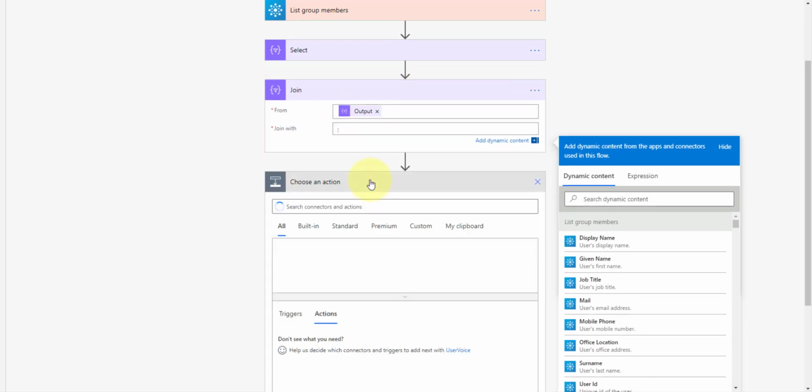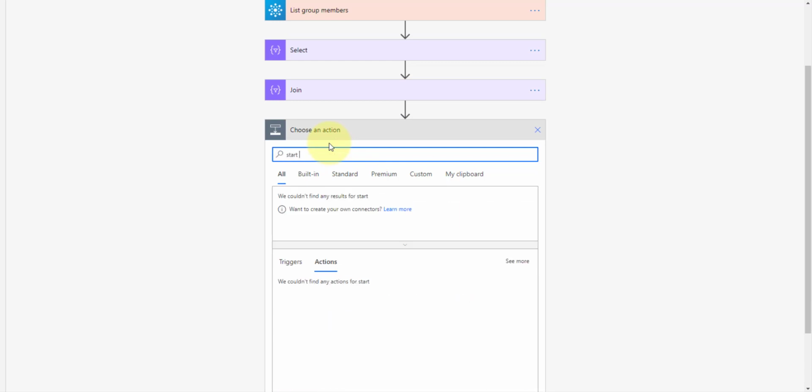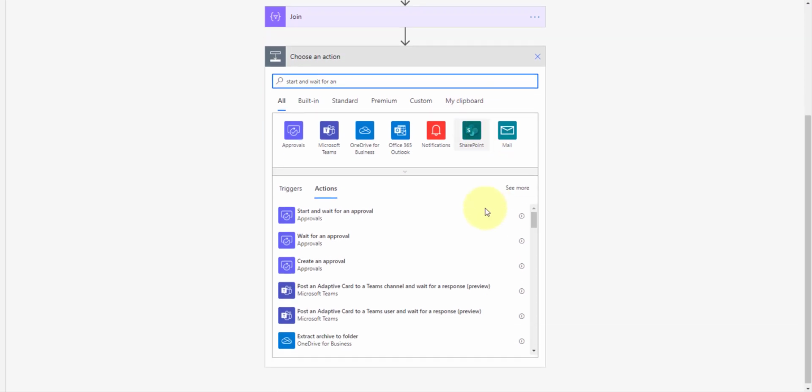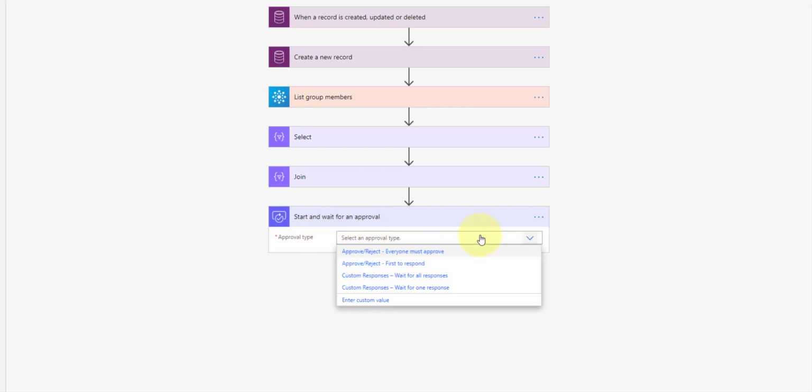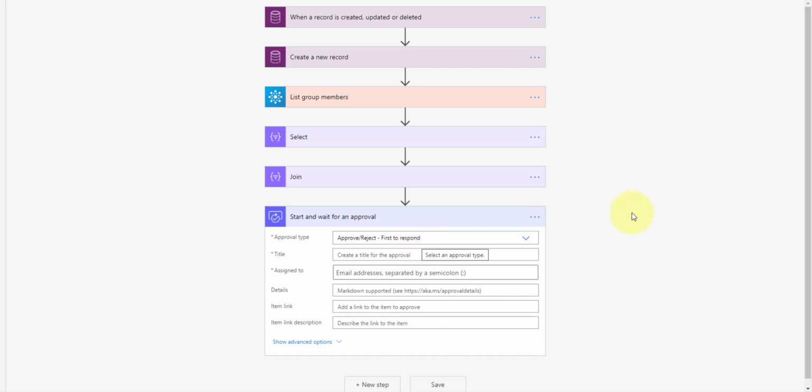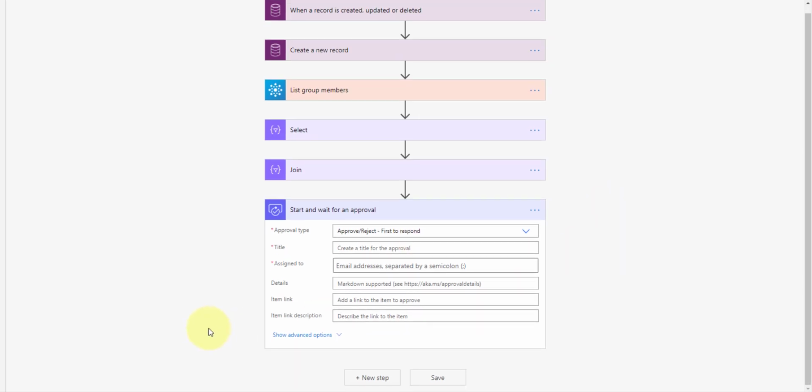So I want to start and wait for an approval. And here we go. Start and wait for an approval. It's going to ask me what type of approval I want to use. And I only care, we said that earlier, I only need one response. I don't care who it is, so we're just going to do whoever responds first. That's what we want. And now it's just going to be simple, right?